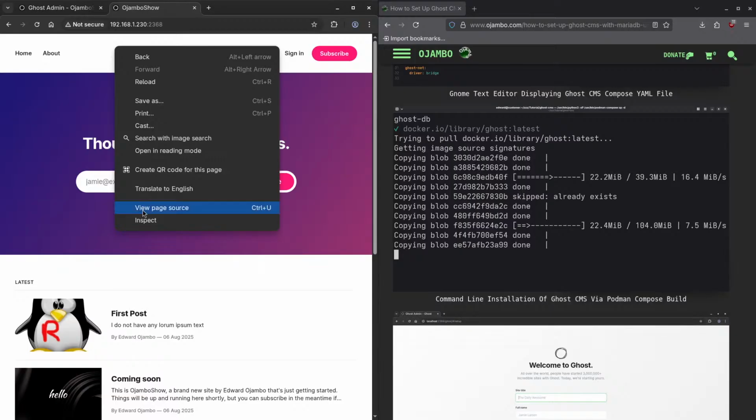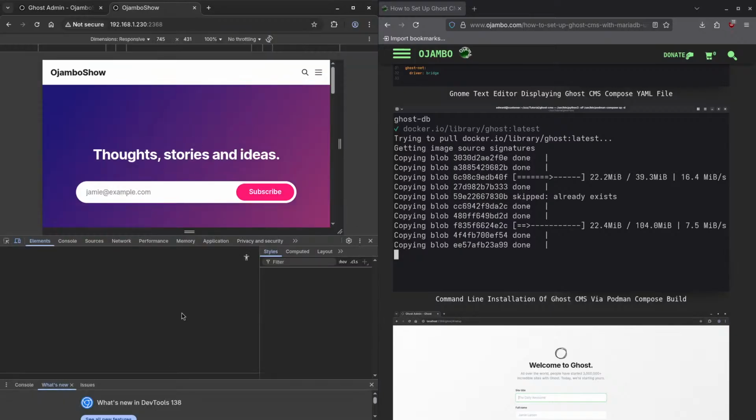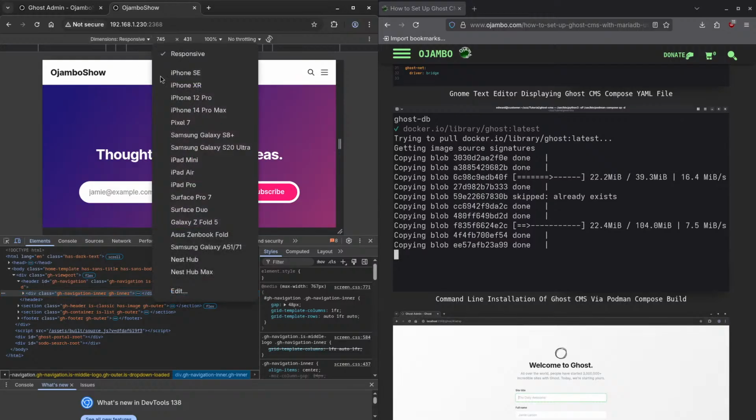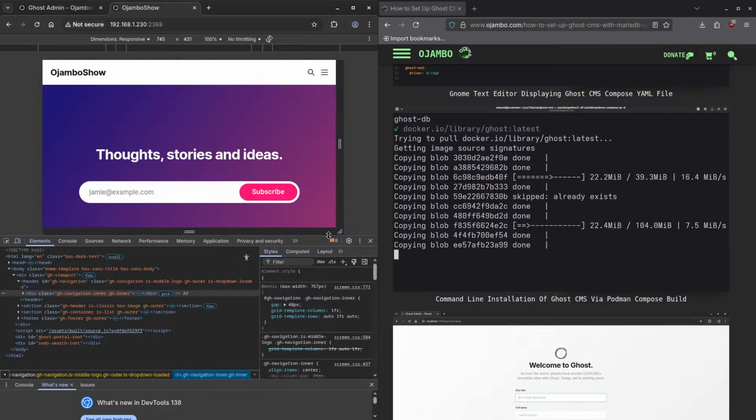Let me actually do an inspect, and that will simulate or emulate it. So for example, here you see the iPhone SE and all those. What I do like to do is, let's close this.